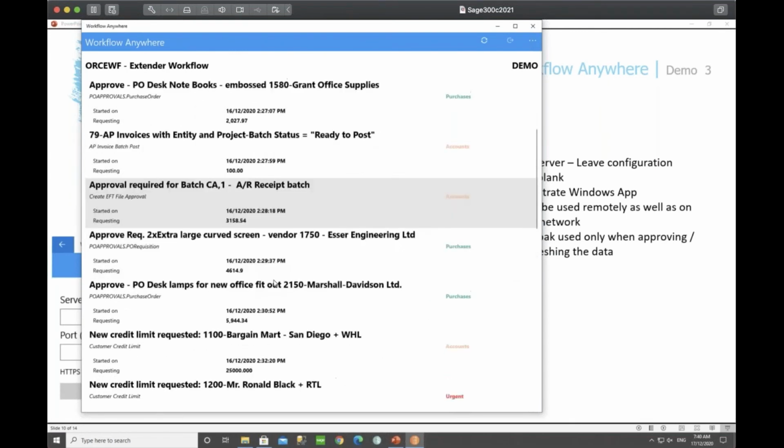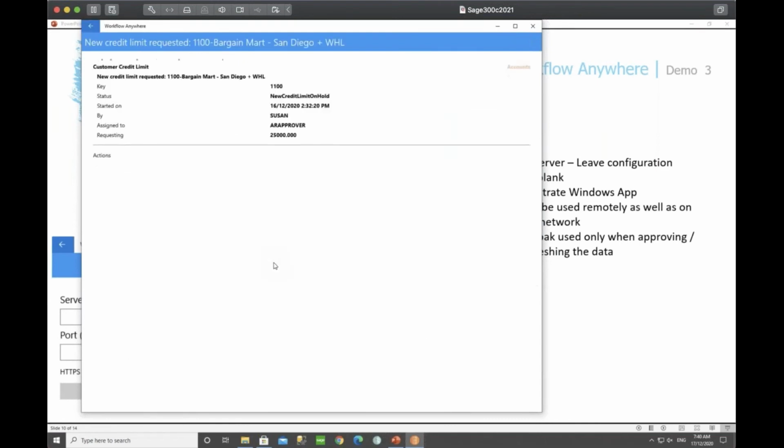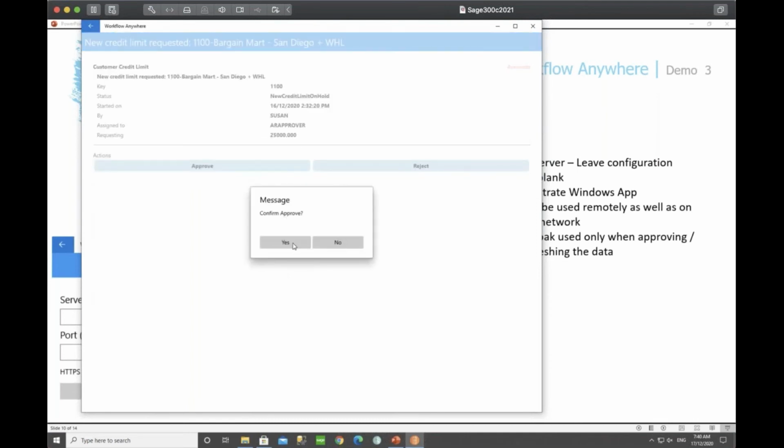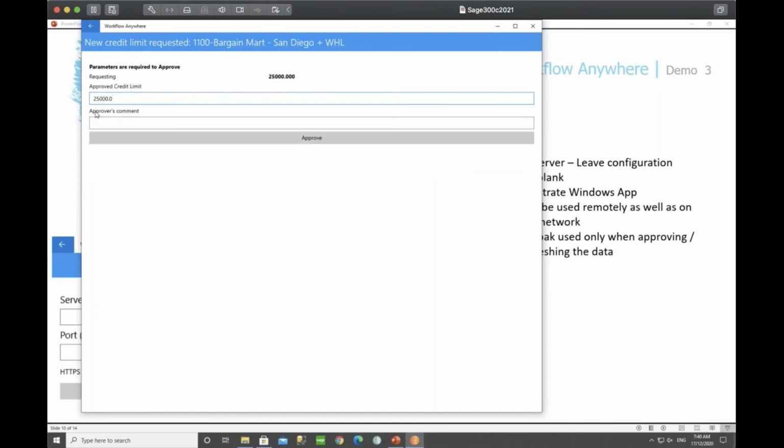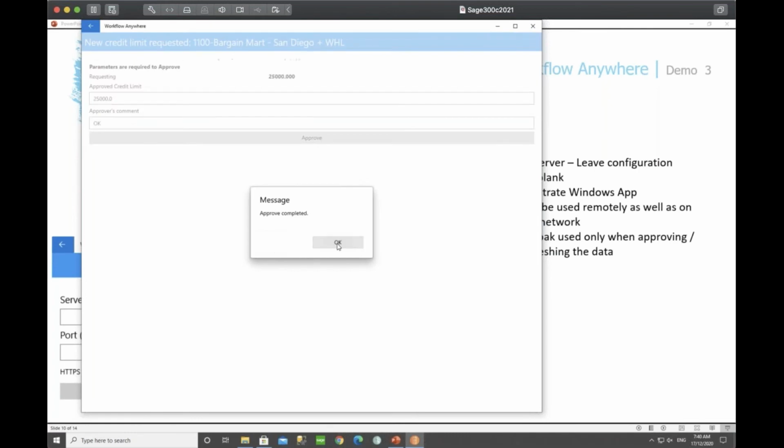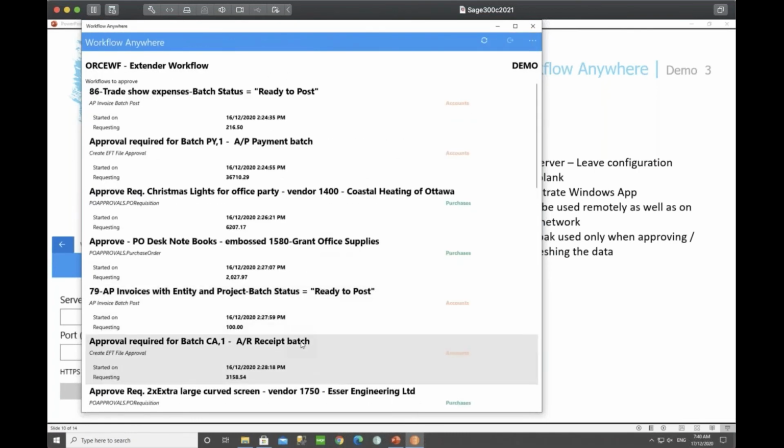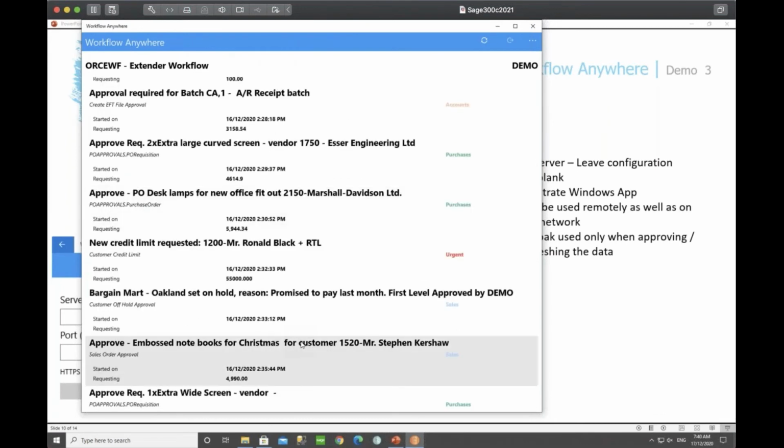On master files, I have a few others here, which would be my customer credit limits that we have looked at before. I'm requesting 25,000, and this one has been configured so that I can change the amount or leave it as is as I'm approving. We'll work with other master files such as GL account. We do have an example here in the demo data, as well as some examples we haven't configured in the demo data, but have worked with some partners, like IC items or any other master file.